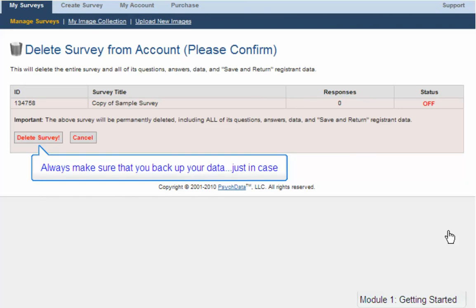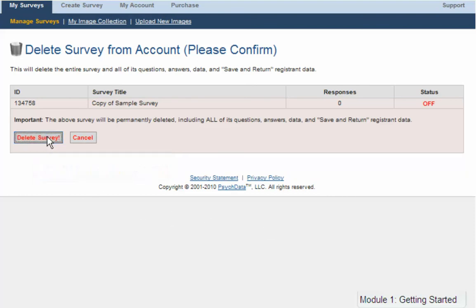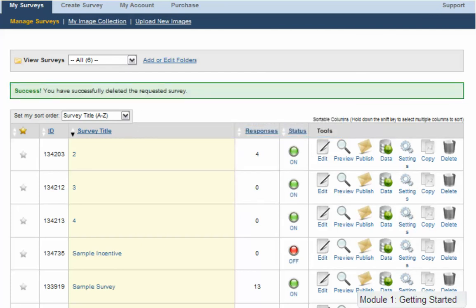Always make sure that you back up your data, just in case. Click the Delete Survey button, and the survey has been deleted. Remember that if you delete a survey, the data associated with it will also be deleted, so be sure to download your data first. You can learn more about downloading the data in Module 3.